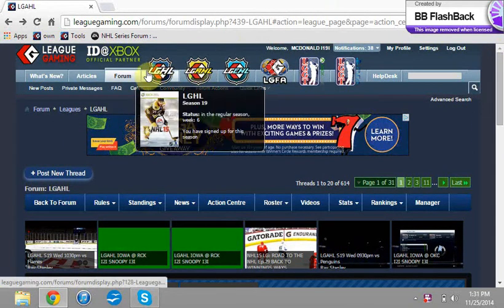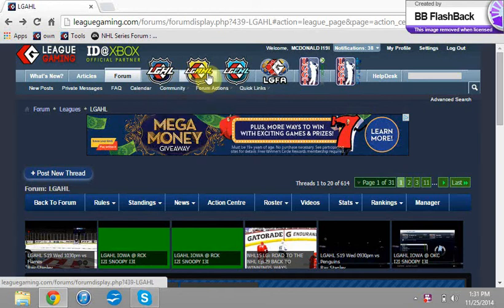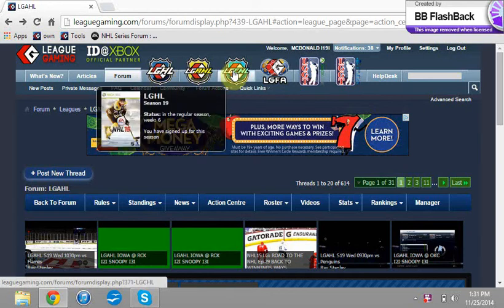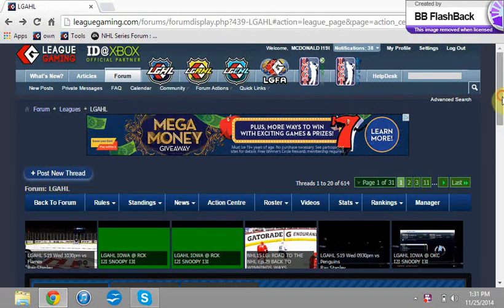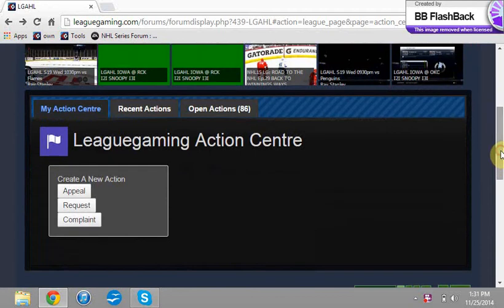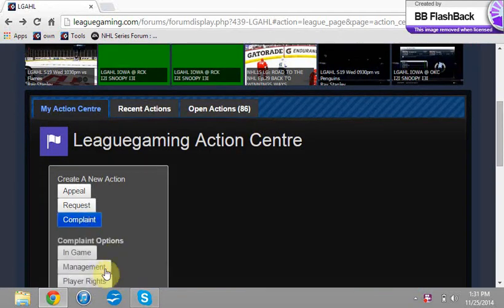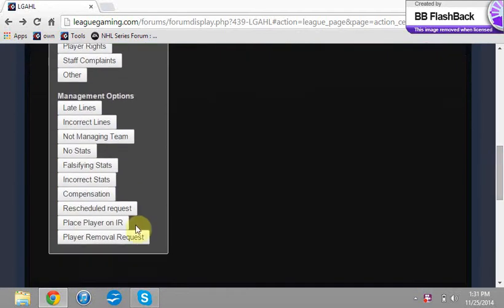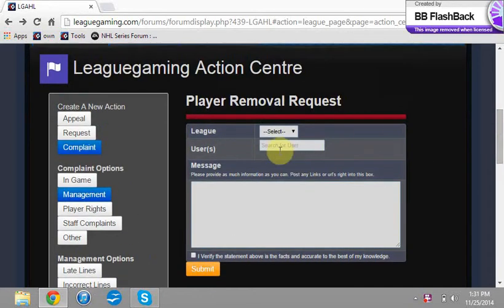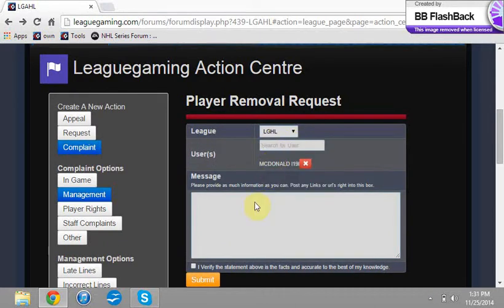So, obviously, when you file the complaint, you want to select the league you're in, select the action center, and then when you scroll down, it's under complaint. It's under management complaint. And then the complaint you're looking for is player removal request. The important thing about this is when you're selecting your player, you put in the league they're in, and you also give yourself the option of what the player was. But the most important part of all this is what you put in this message right here.